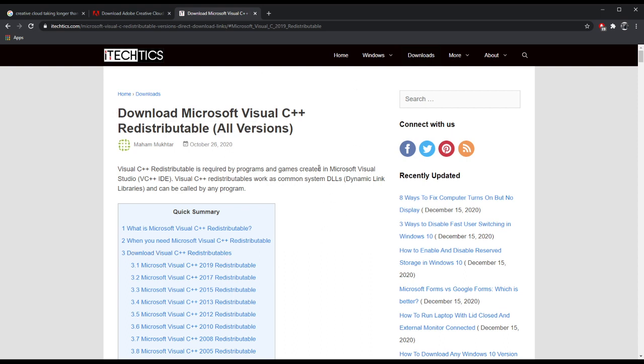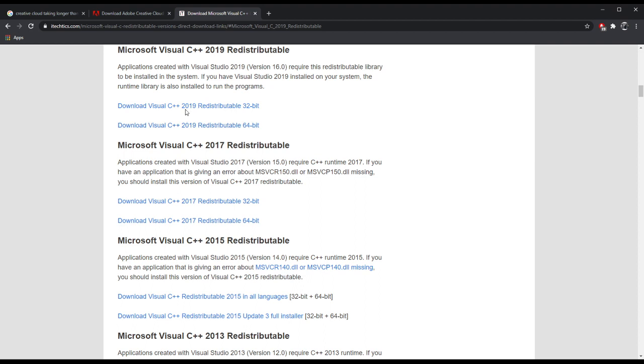Once you're on this page, you go to Microsoft Visual C++ 2019 redistributable. It'll jump you down here, or you can scroll down, doesn't matter, and you'll see the two downloads for 32 and 64 bit. I downloaded both of them. That's what the internet forum said, and that's what worked for me.